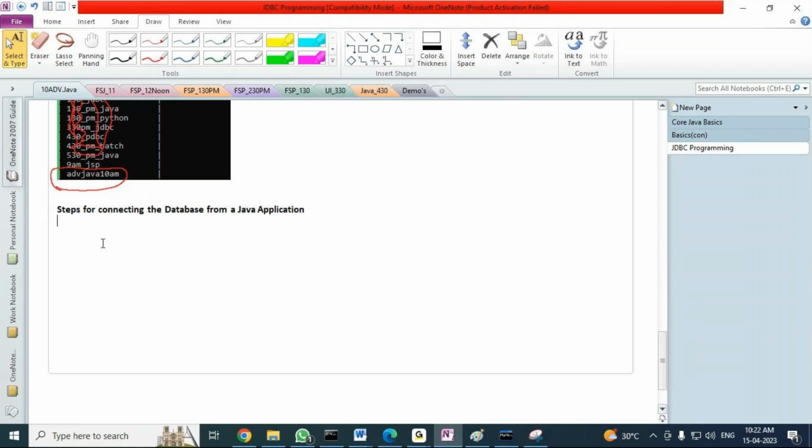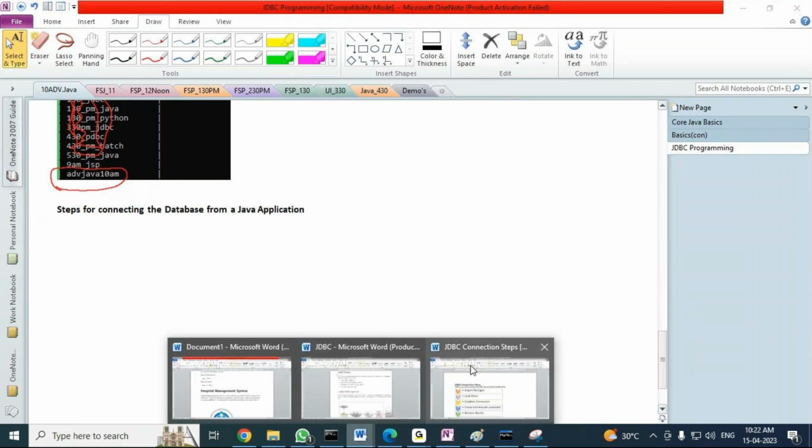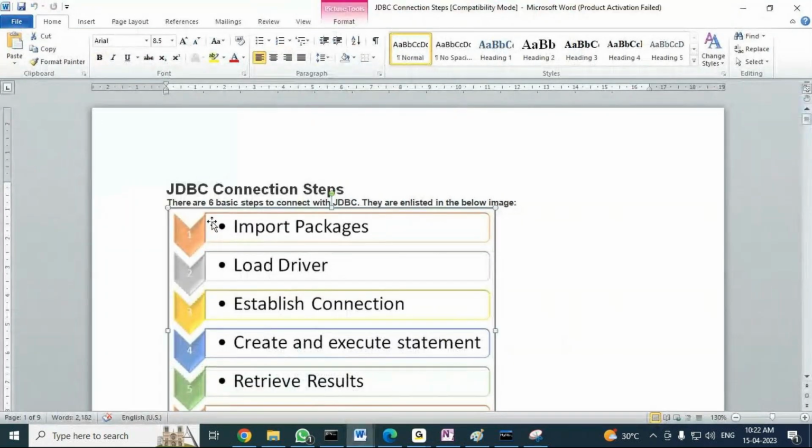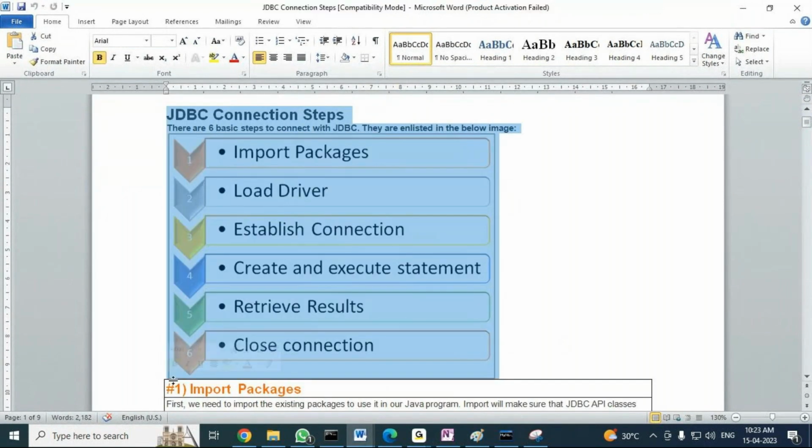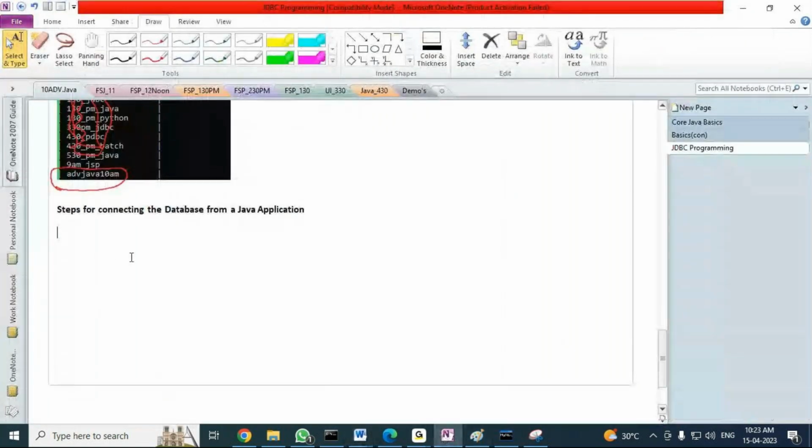Now we are going to go for the steps. What are the steps going to be? To make it easy, I have the notes ready for you so that it will be easy and fast, without wasting much of our time. So what are the steps for connecting?